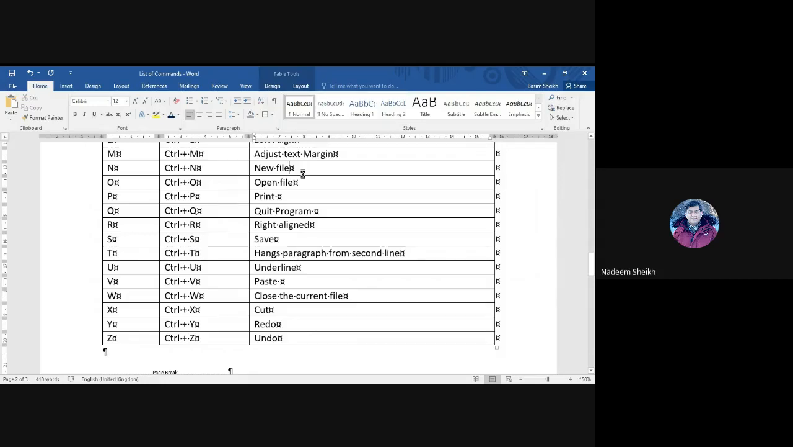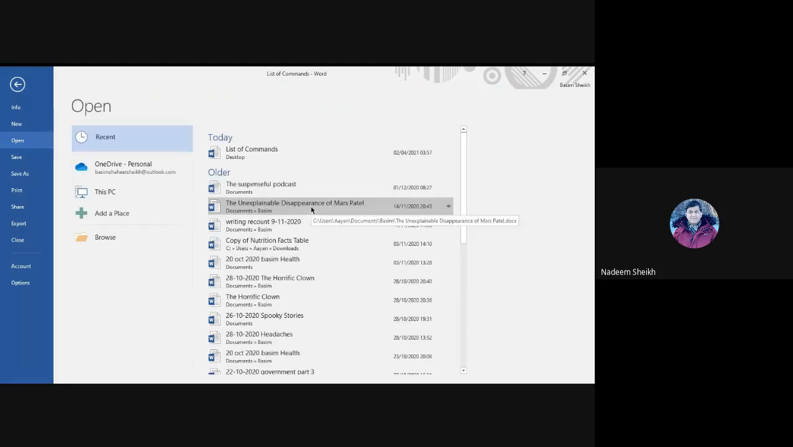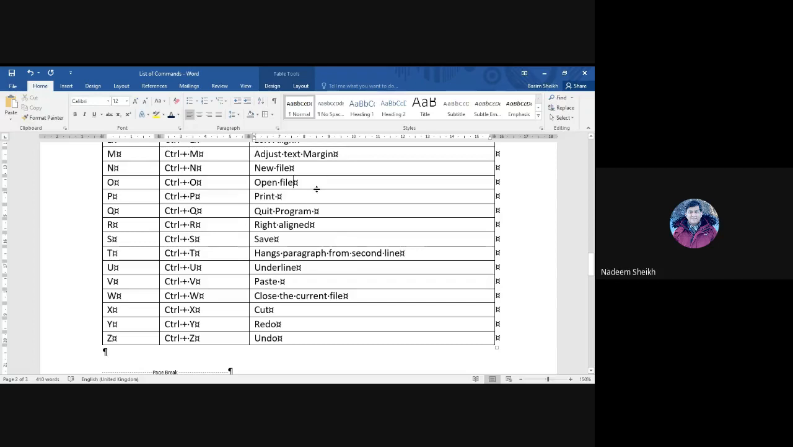Control N is the key to start a new file. I'm not going to start a new file. This is document 3. If you press Control N, it shows up a new file. And if you have an already saved file you want to open, Control O, and there is a list. Or you can browse on your computer. Control O, O stands for open. If you have to print these pages, then go for Control P.